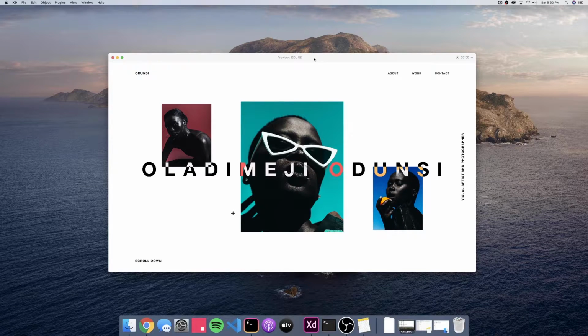In this episode, we're taking a look at how we can design a portfolio site. This portfolio site is going to be specific to a photographer. His name is Olademeji Odansi, and he takes wonderful photographs like the 3 images you see on the screen. We are first going to design this site, and hopefully in a future video, we will code it out.